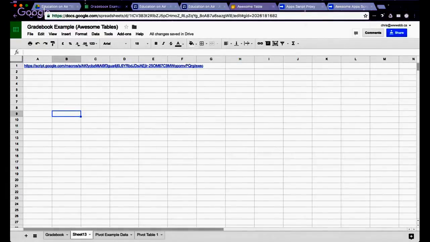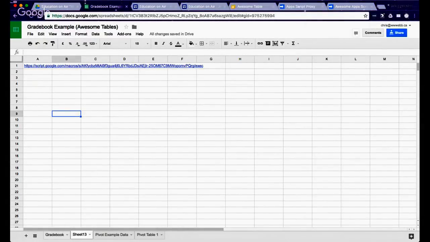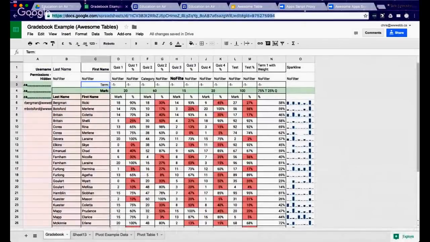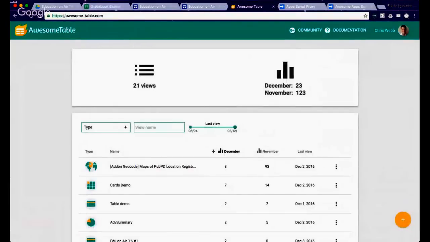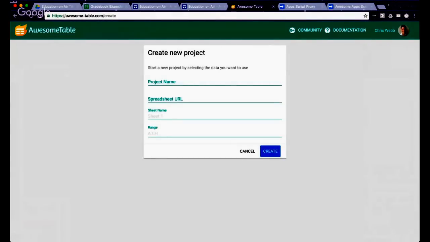Now my next step is to grab the link for my spreadsheet. So up here, I'm going to copy this link from my spreadsheet. And now I'm going to go to awesome-table.com. When you log in for the first time, yours is not going to look like this. It's going to ask you to log in with your Google account, and then it's going to ask you to make a new project. Now, I already have some projects made, so I'm going to click on this yellow circle.